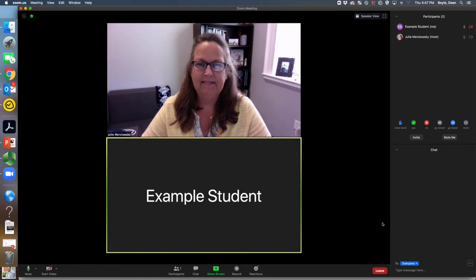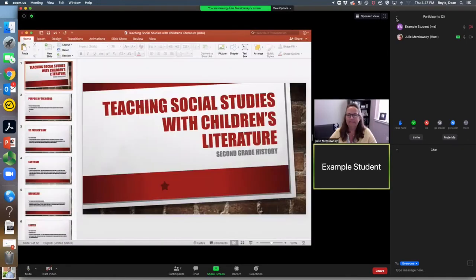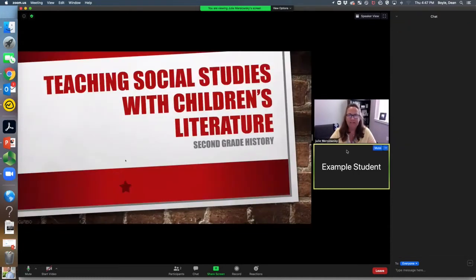But first we want to see what it looks like when a professor is sharing content. So let's see what happens if we share a type of content that we would typically see in the classroom. Here's a nice PowerPoint, but you'll notice that I still see the pictures of other folks in my Zoom session here on the right.